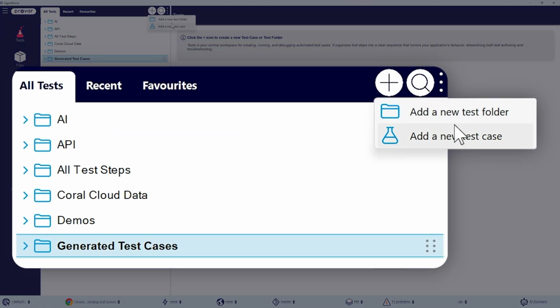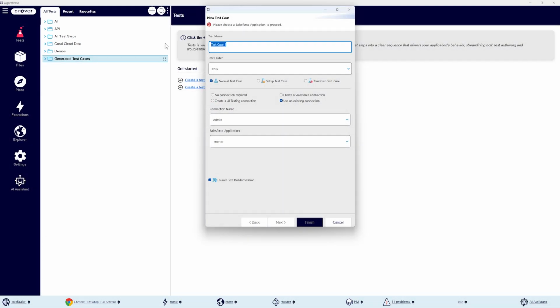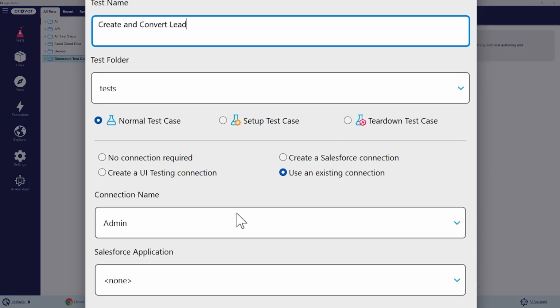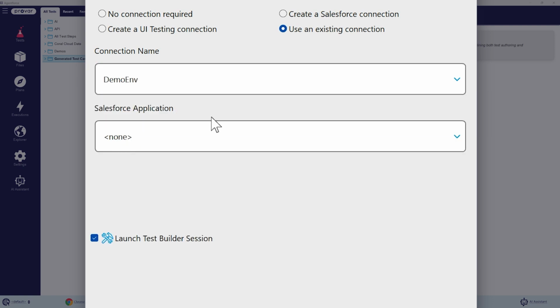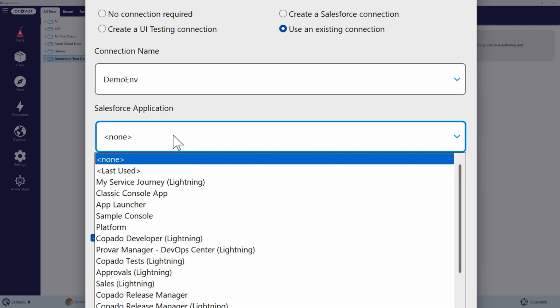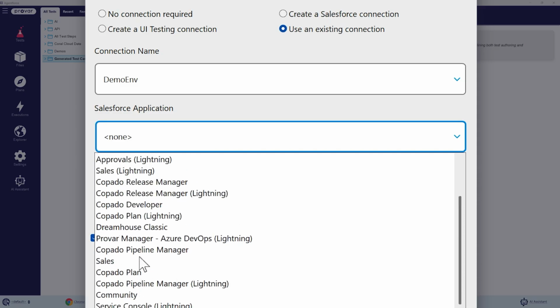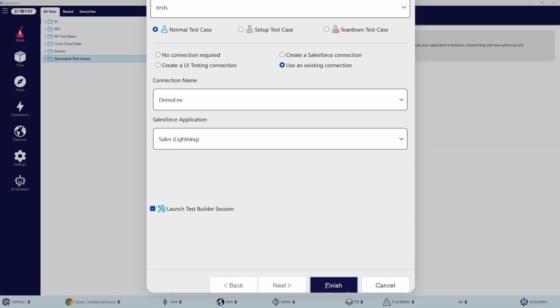So let's begin by creating a new test case now using that new connection. We're going to create and convert a lead. We'll utilize our existing connection that we just created, and we can select an application from our Salesforce application list. Now, right away, we're seeing how the metadata integration with Salesforce is coming into play with Provar. This list is pulled from our org and from the user that we're authenticated as. So we can select our Sales Lightning app and click Finish.